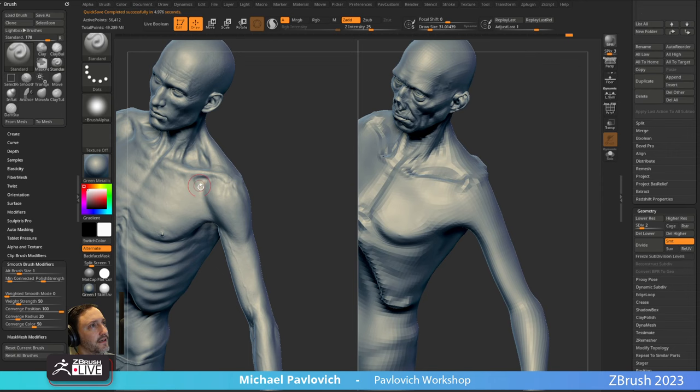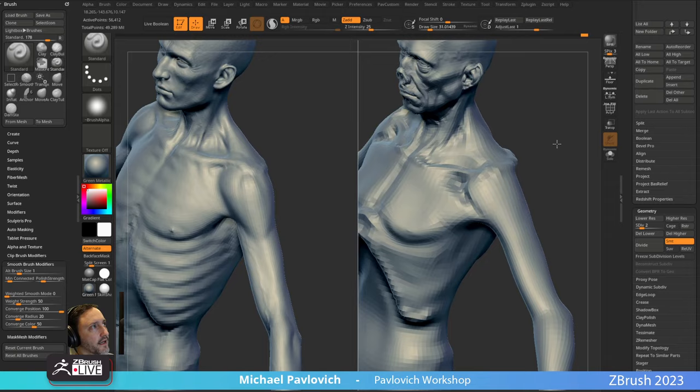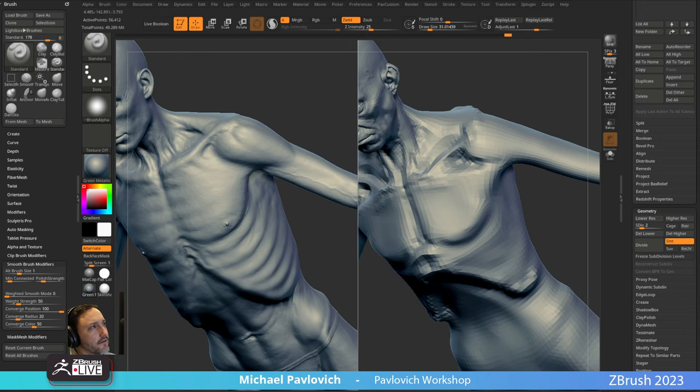So we're just going to follow that. And then here's that clavicle, and then here's that cavity. So there's your deltoid connecting in here. And then here's your pec along the top where it connects to the clavicle.